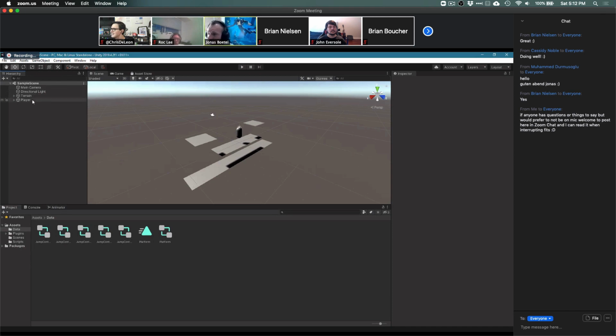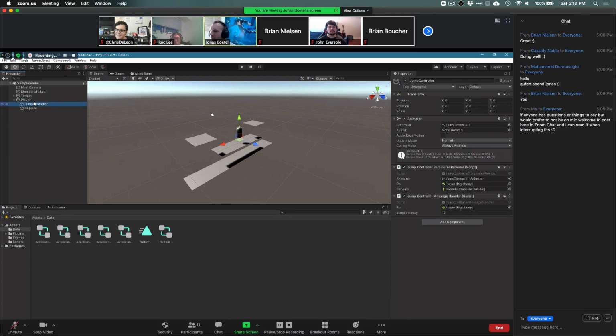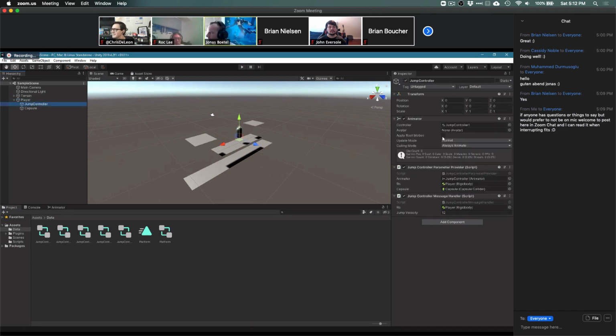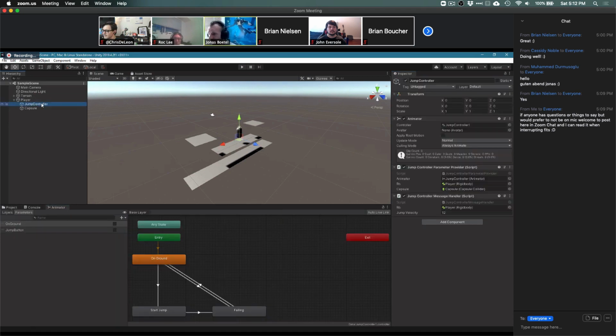And the shape of the solution is going to be like this. So we have our player here with a jump controller. It has an animator, right? And here's our state machine. Our first state machine is going to look like this. I'm going to explain this in a second. And then there are two scripts on it.